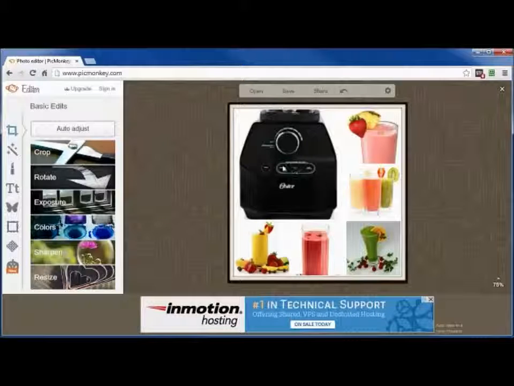Again, just an idea. And that's going to bring us to the end of this video on creating a collage using Picmonkey. Thanks for watching, and you have a great day.